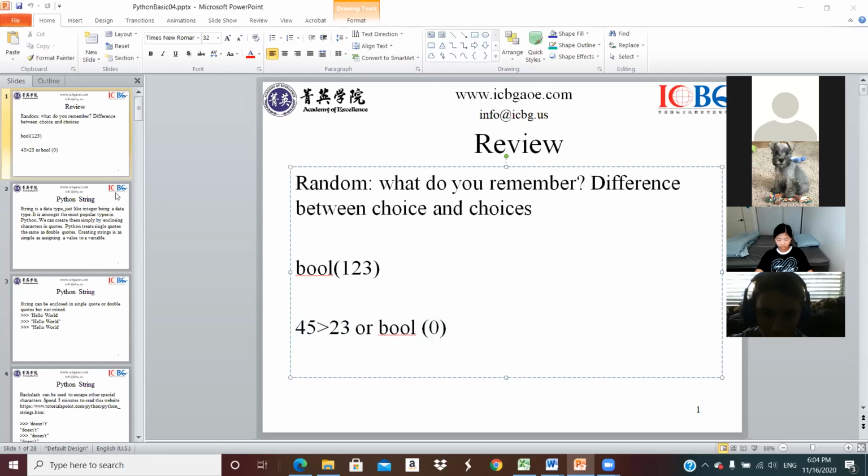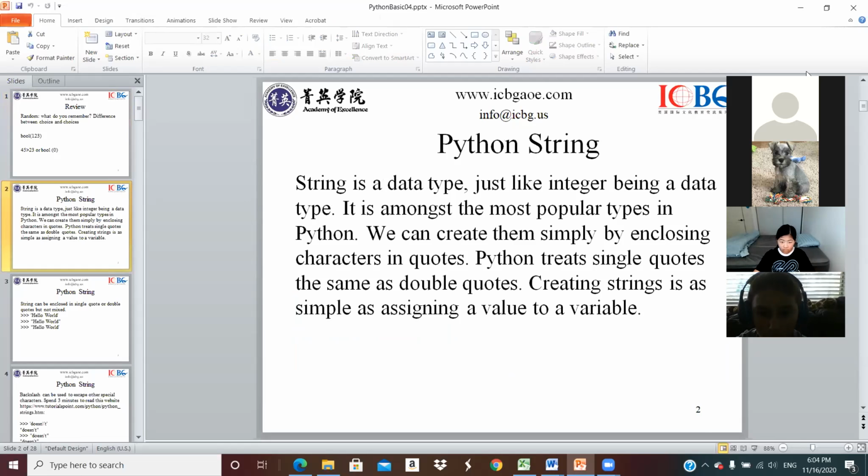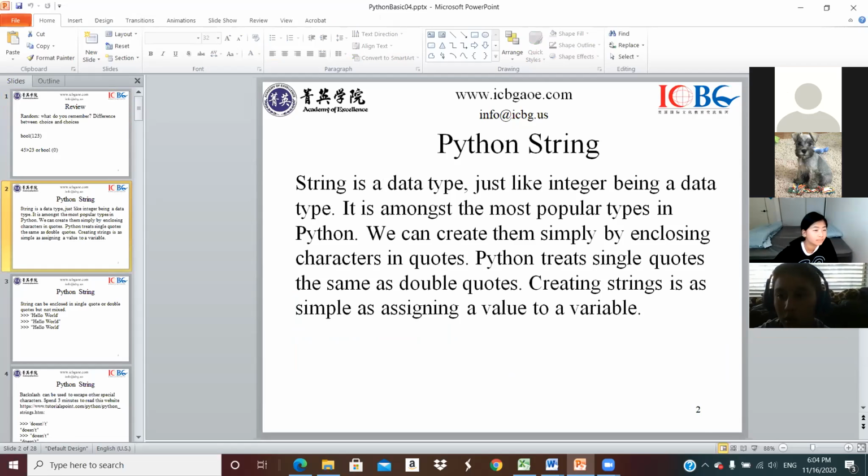So let's learn a new thing. Today we are going to learn a very important thing, and that is the string. String actually is the most important data type in all programming languages. So we say string is a data type, just like an integer is a data type. So what is a string? And we will see the examples.